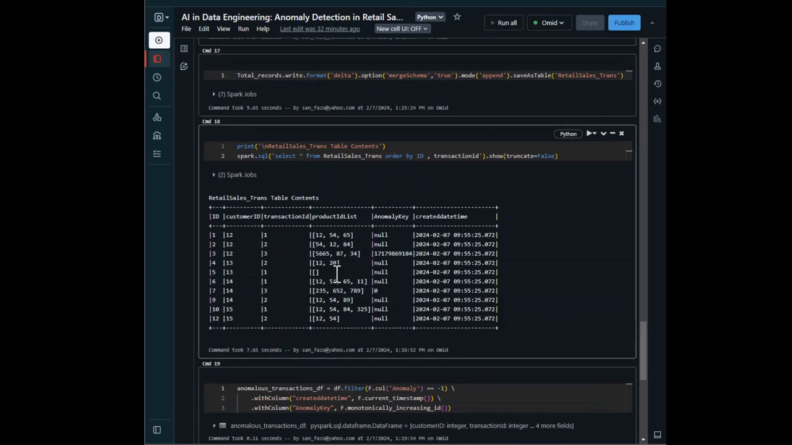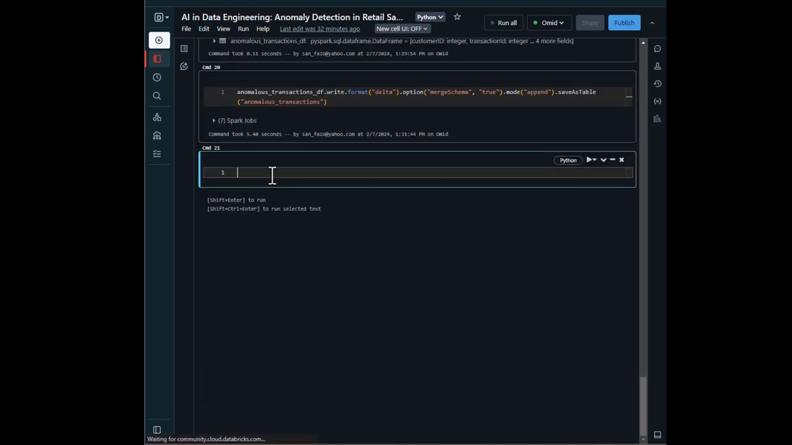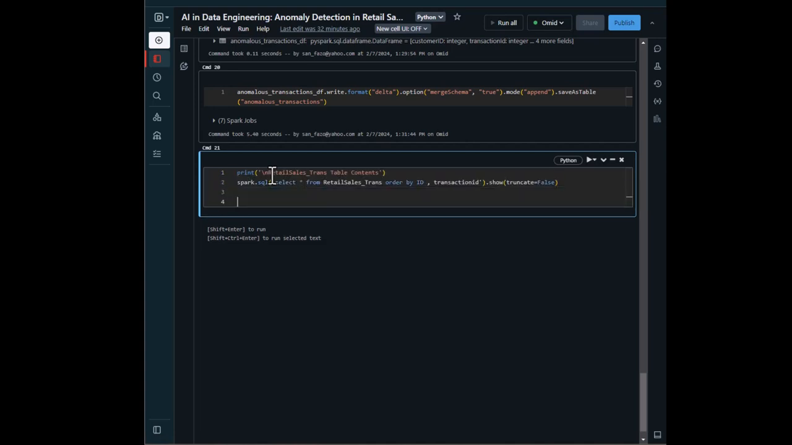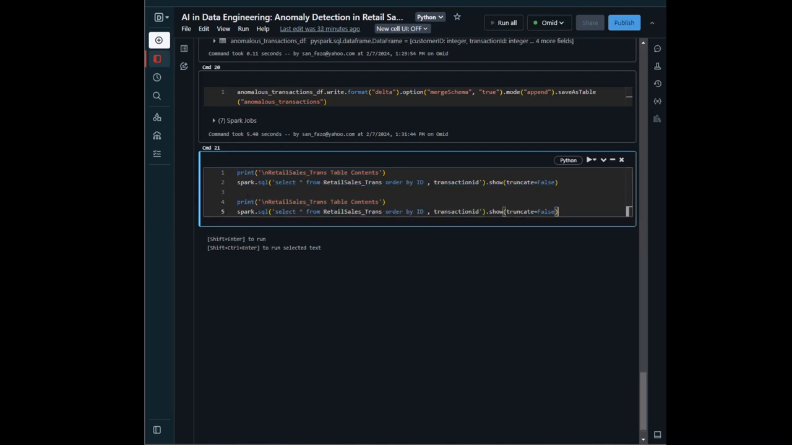Okay, I go back here and copy and paste it because I want to compare the two tables. Okay, print.